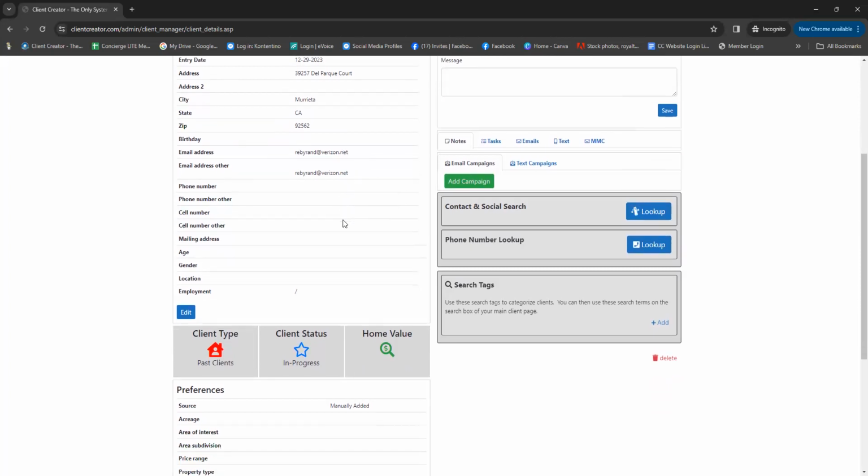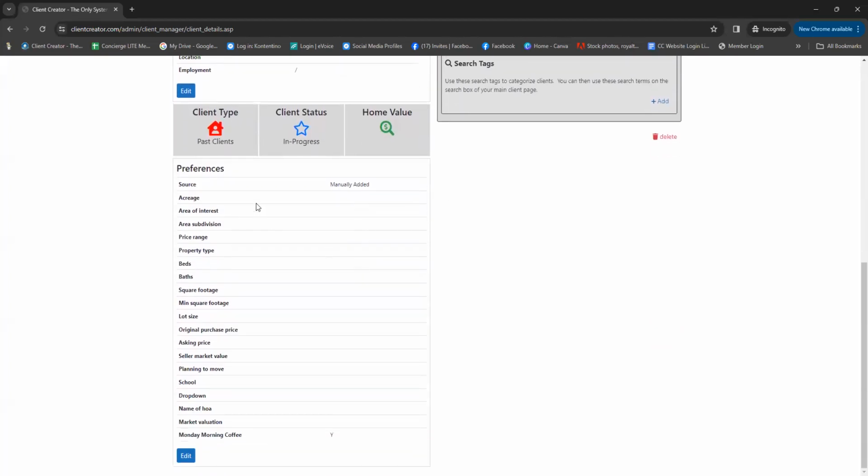Oh, okay. The preferences section: we'll go through this, and this is all of the details about the property that they're looking for, or the information on the home they may be buying or selling. Whether they're a buyer or seller, they'll have different information in this area. All of this is editable, but this is the information that will be filled out from the lead capture page.